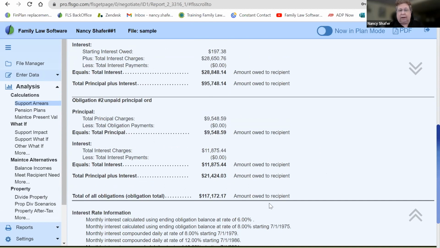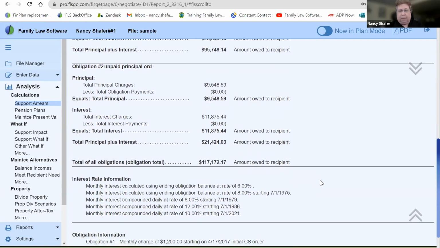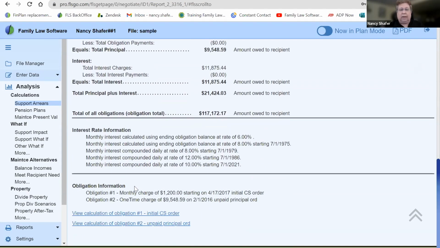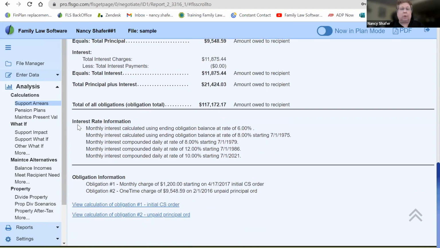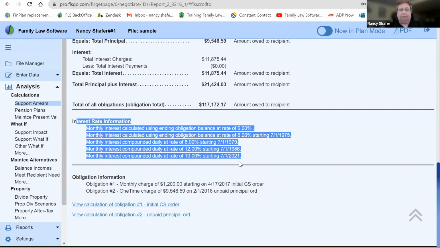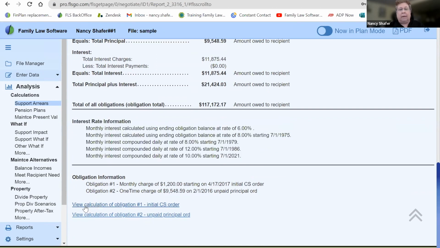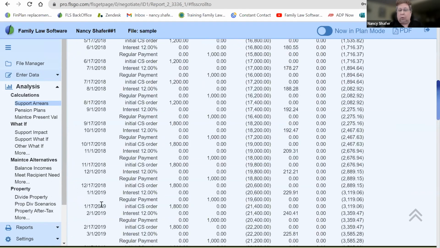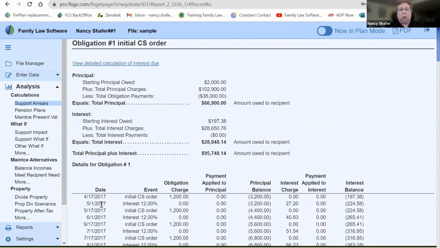And it's going to give you that for each obligation. Then you can go down and it'll give you a summary of the interest rates. Okay. Then you can go down to the bottom and view calculation for each obligation. So now when I click on that, this is going to give me a report for obligation number 1, right?